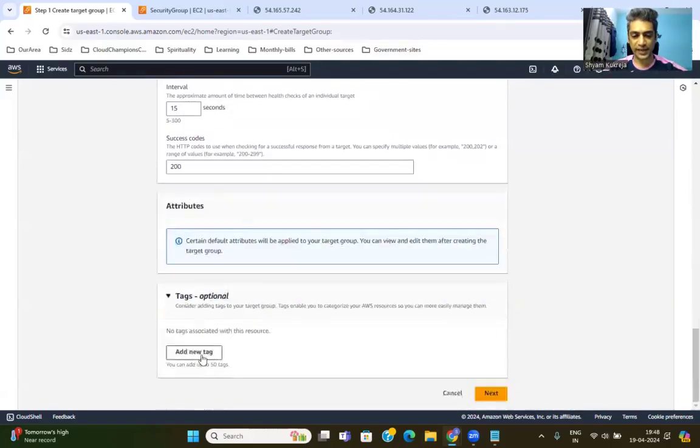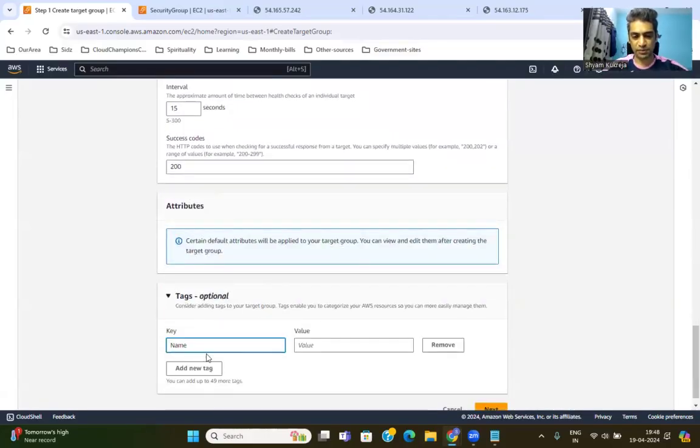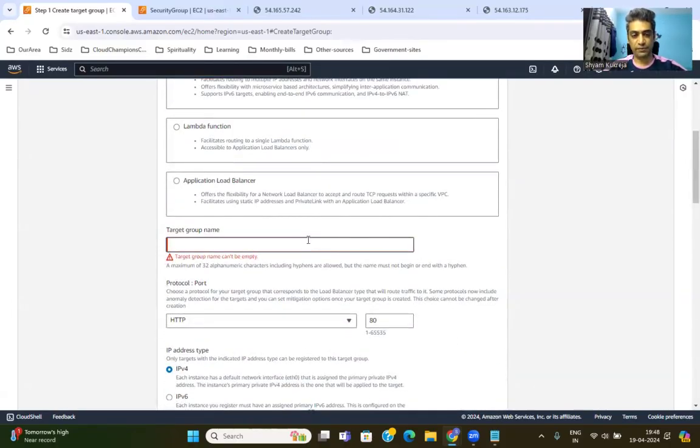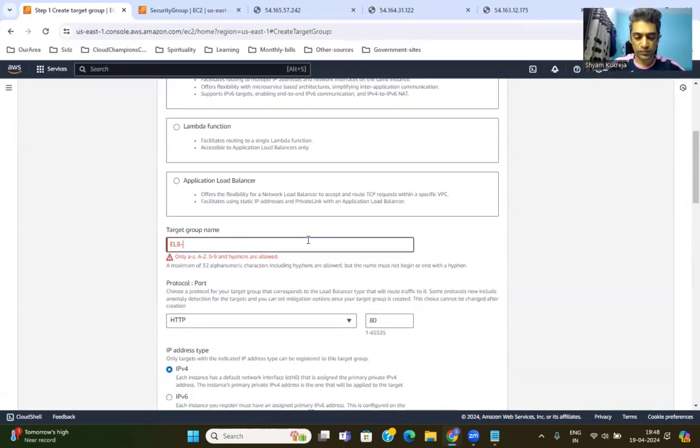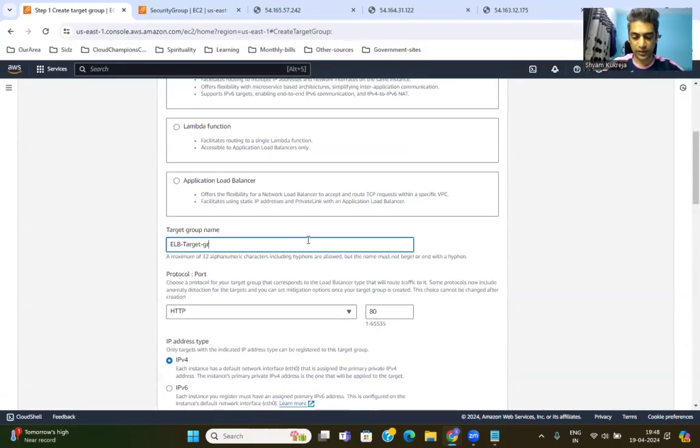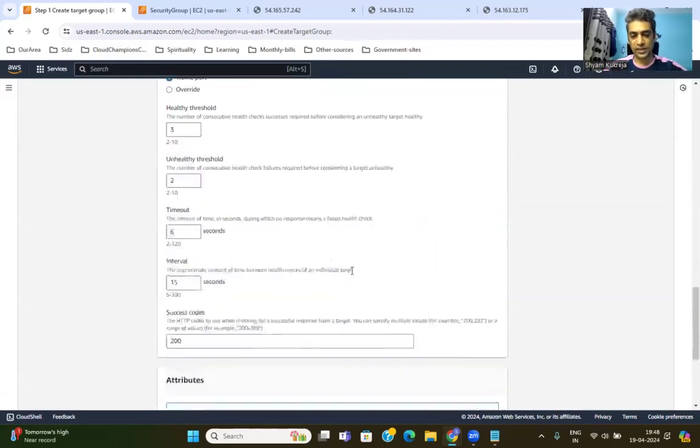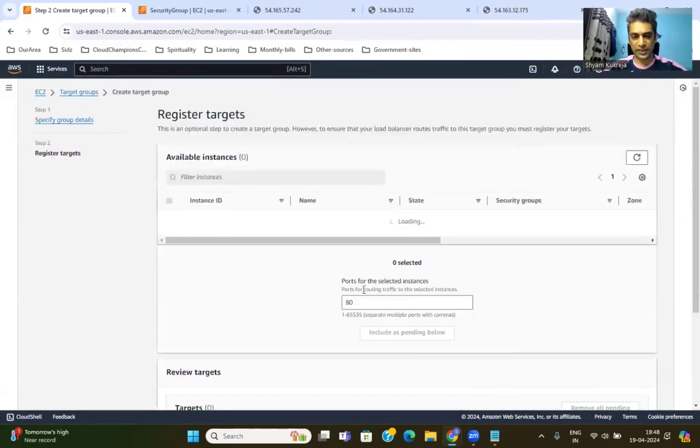Now tags, you can add these, this is optional. Let's name this ALB demo, and I say next. Okay, yeah, we'll have to give it a name: ALB target group, so elastic load balancer target group. I'm going to say next.